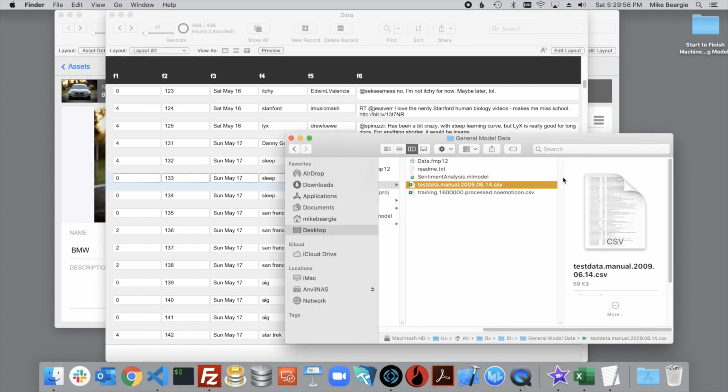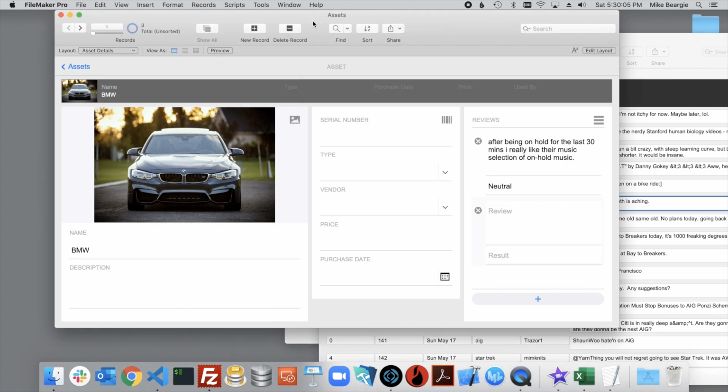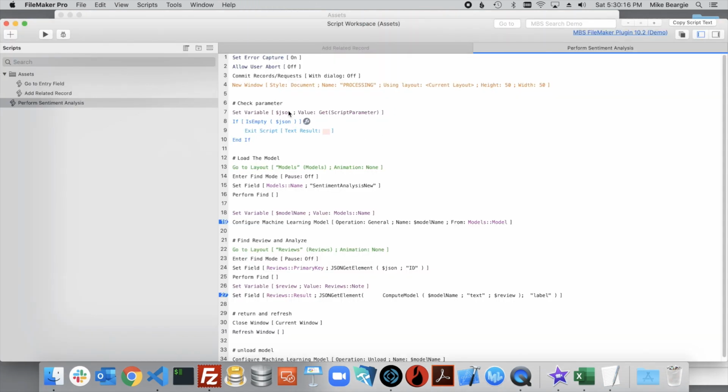So we've trained this model, and the model is surprisingly only 65K in size. So we're going to go see how that's used now. In our assets file from before, all I've done is create a new model record for sentiment analysis, new versus the old one we were using, and I've updated our script to search for that specific model to use.